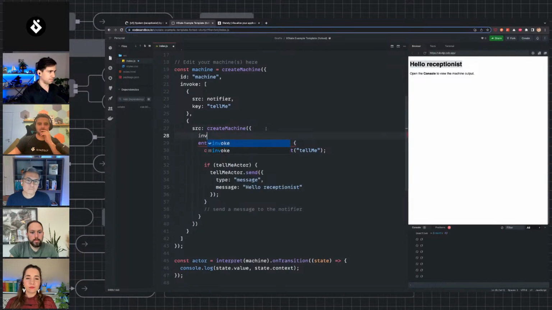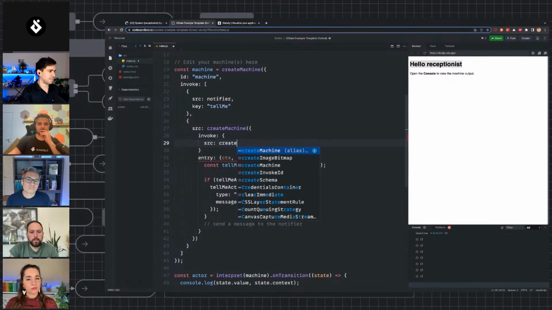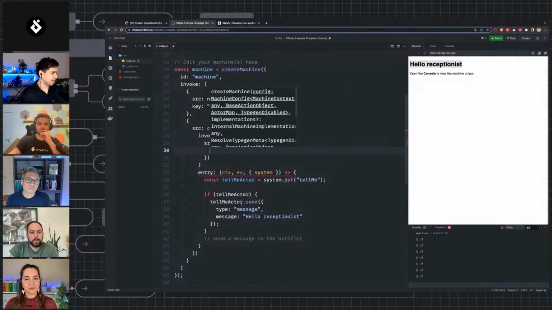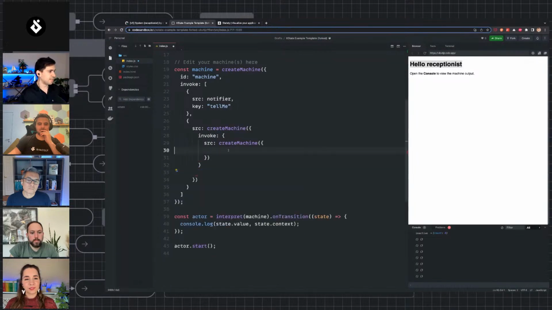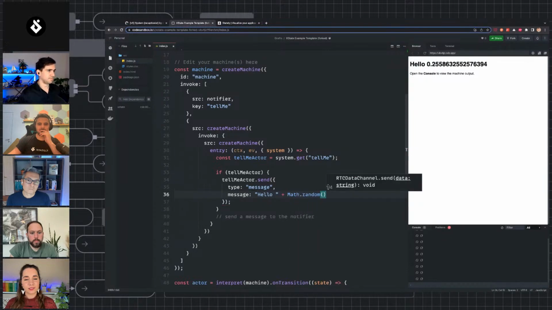You could go pretty deep, like invoke source. Let's do another create machine, and I'm going to just move that entry up here. So now this is like 2 actors deep. Actually, I really hope this works. So hello plus math.random. There we go.